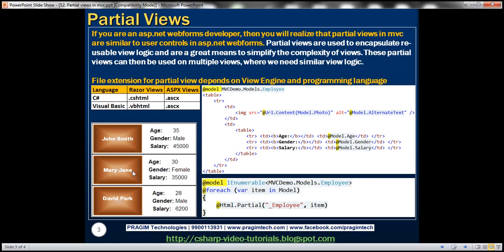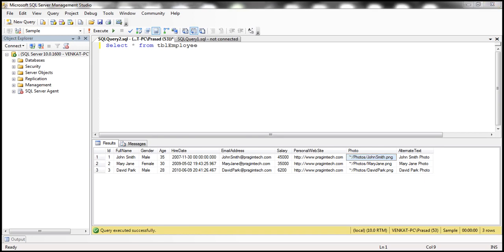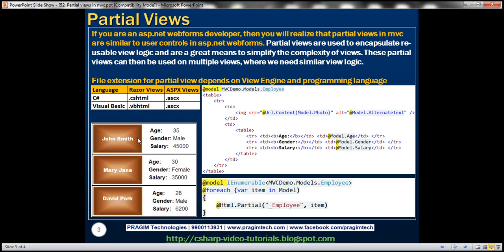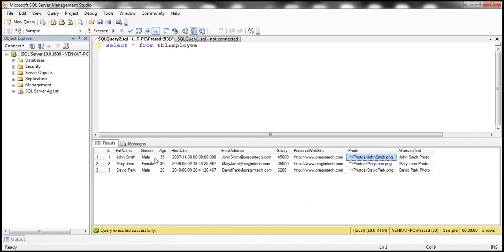First of all, let's create an index view that's going to list employees in this fashion, and then we'll see how to encapsulate the view logic of displaying that one employee into a partial view, and then we'll see how to use that partial view on the index view. We'll be using this table tblEmployee for this demo, and within the view we want to display employee's photo, age, gender, and salary. So we have got those columns there: age, gender, and salary, and then the photo path of the employee.